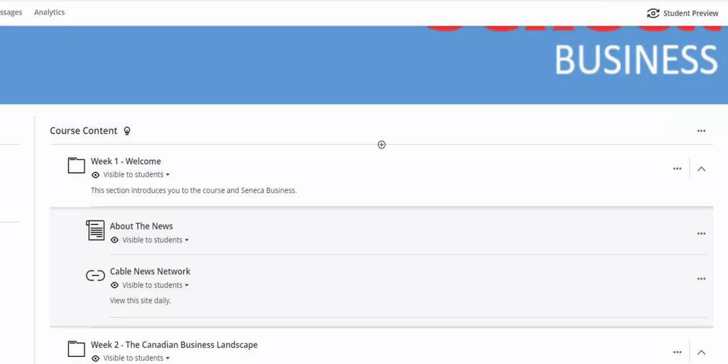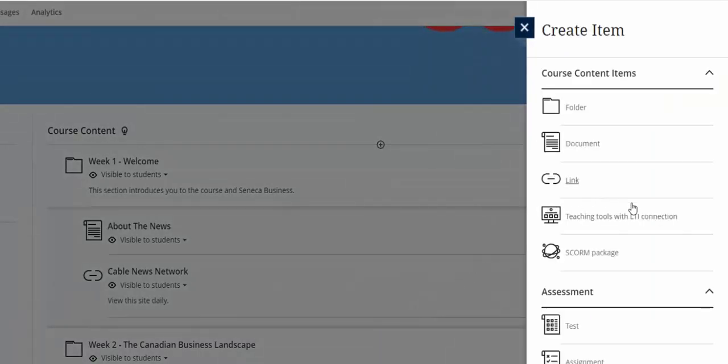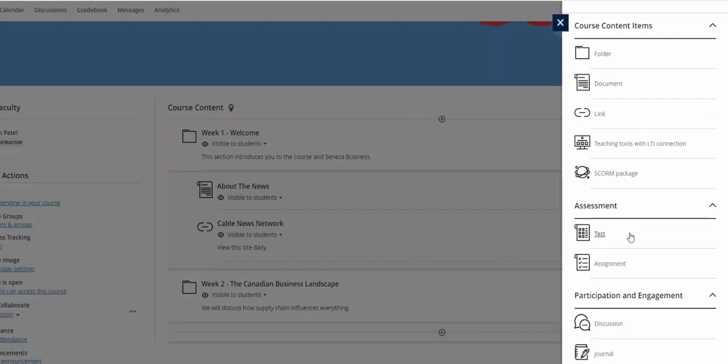There we go. Now I'm going to add more. Plus, create, and this time I can add, by the way, in addition, if you had content from your publisher that's LTI, there's some sort of connection, IT can help you with that. You can put that in as well. But look at this, I can insert a discussion board and a journal.